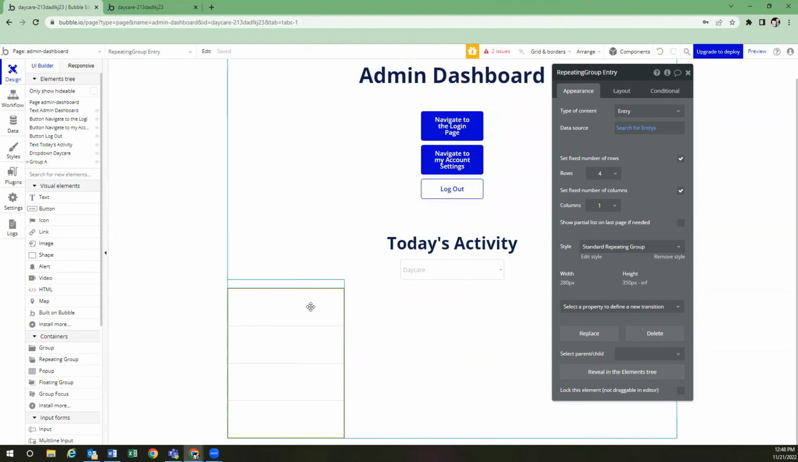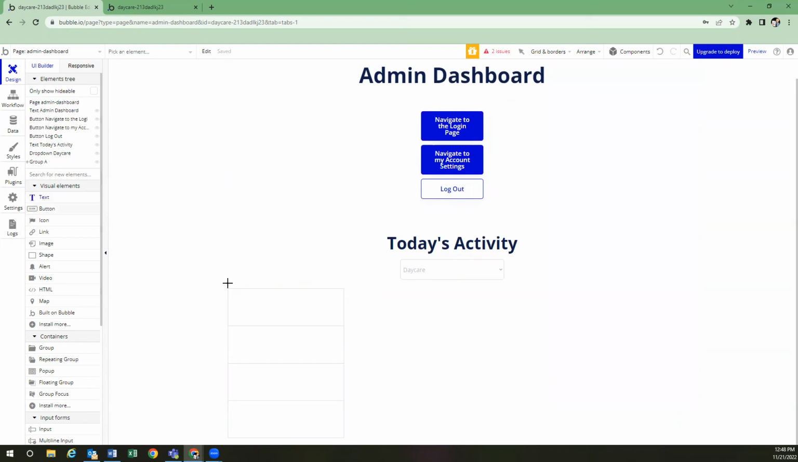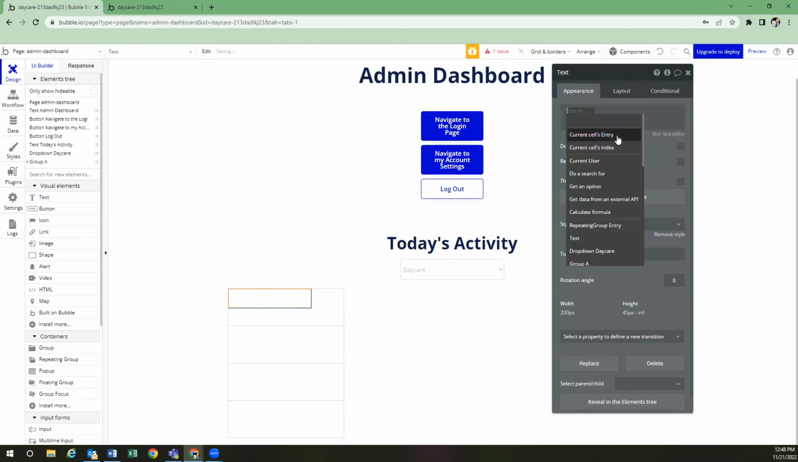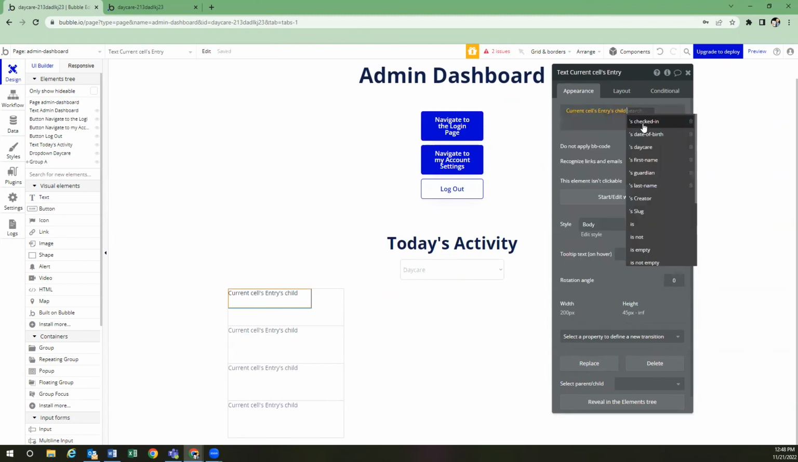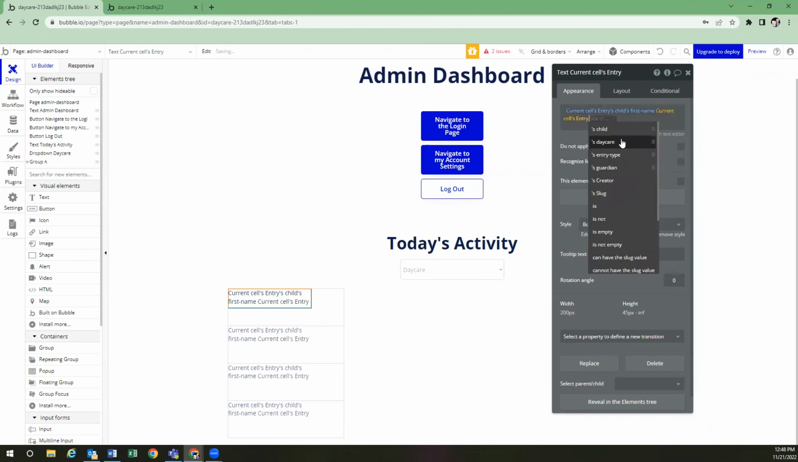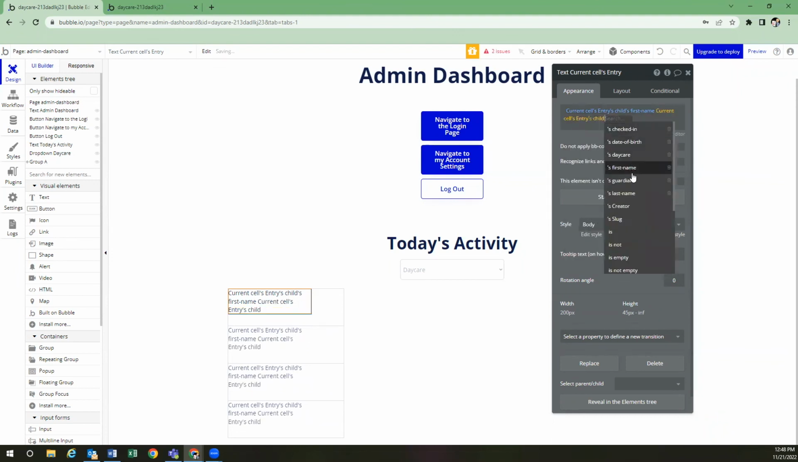Okay, so we now need to put in the text in the first cell here. And what we're going to do is the current cell's entries, child's first name, and then click on the space in here, hit the space bar, and do the current cell's entries, child's last name. Okay.